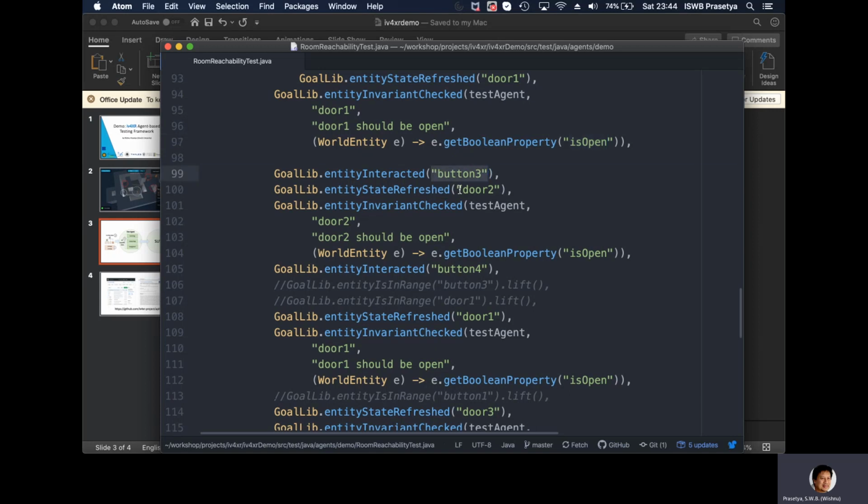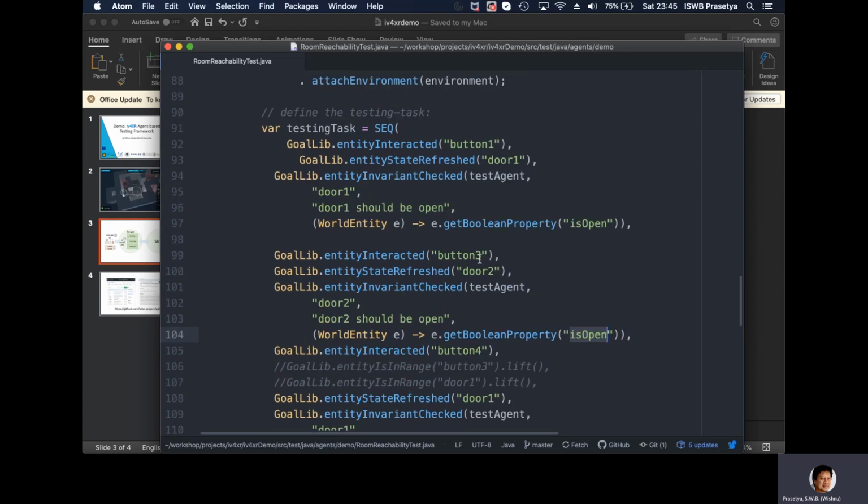And then after operating button 3, we ask it to go to door 2. And again, we do invariant checking to check whether the state of door 2 is open, and so on and so forth through an entire scenario until the agent manages to reach the final door, the exit door, and then the exit room. Now, although you see here that we program the agent by giving it a scenario, which is basically linear steps, that is how the scenario is built.